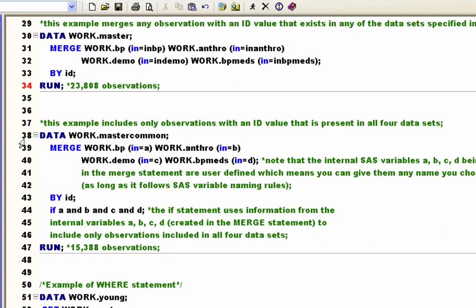Now here in the second example, I'm going to actually use the temporary variables I'm creating within the context of the merge statement. And the names of those temporary variables in this example are A, B, C, and D. So I've changed the names just to show you that they're user-defined. Up here I chose to name the temporary variable corresponding to the work.bp dataset in BP. Down here I'm choosing to name that variable simply A. And so those are user-defined.